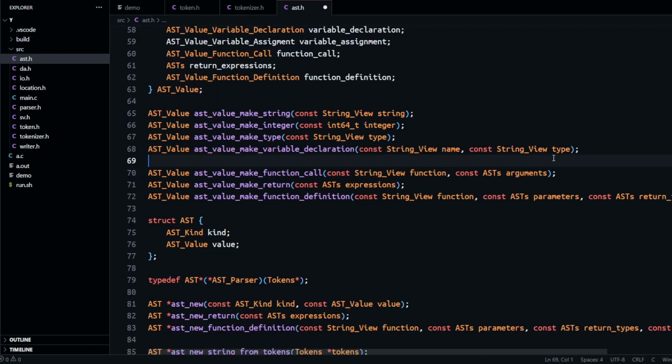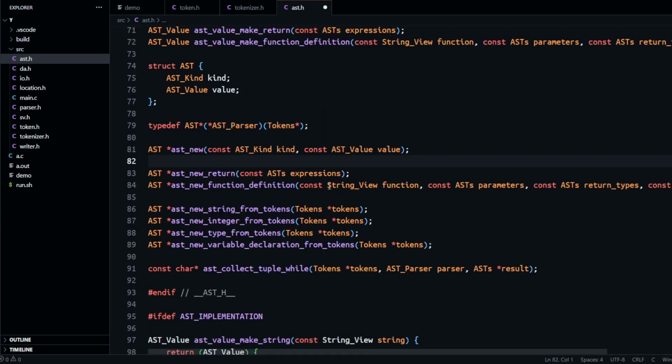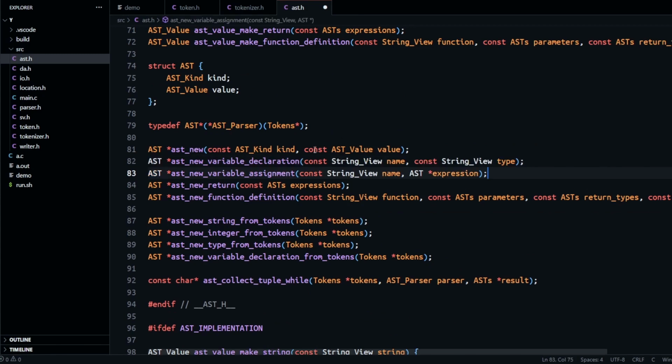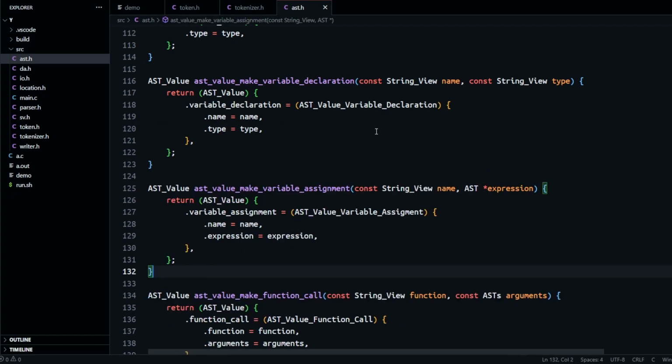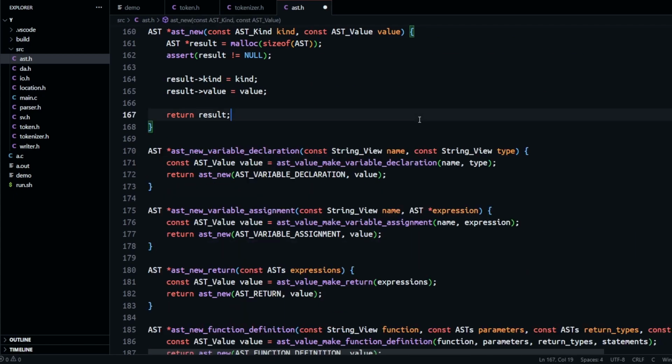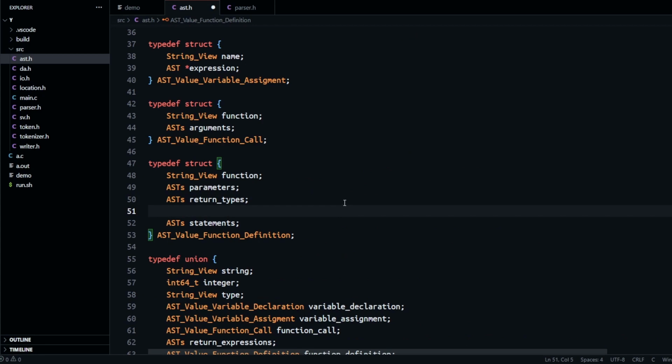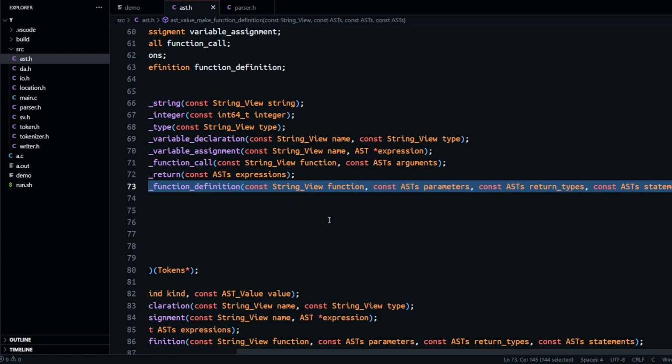Once again, we can create all of the constructors for it. The AST value make variable assignments, as well as two new constructors, the AST new variable declaration and the AST new variable assignment. The first one is exactly what you expect, and the other two also quite simple. We are also going to need to make a modification to the AST value function definition by adding the variable declarations list. And with that, we need to update all of the constructors.